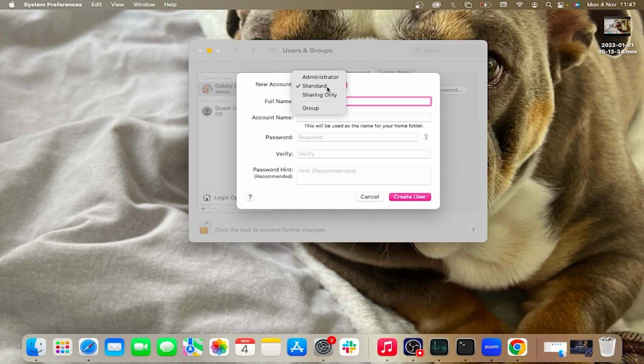I'm just going to click on standard and then you need to type in the full name of the account. Once you've entered the name of the person, you can then select account name. This is essentially the display name of the account. I'm just going to keep this the same as the full name.